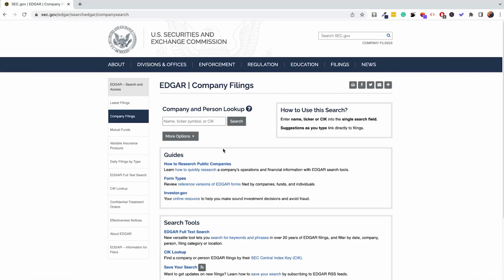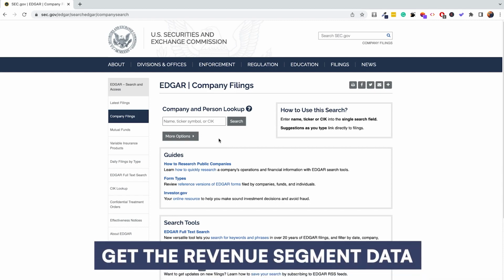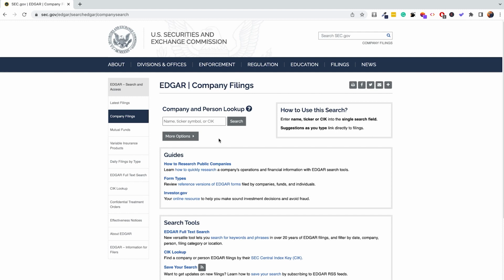Okay, so before we get into what revenue segments are, the first step is to be able to get the revenue segment data. So I'm gonna show you a good way of doing this, and then I'm gonna show you the best way to get revenue segment data for companies.